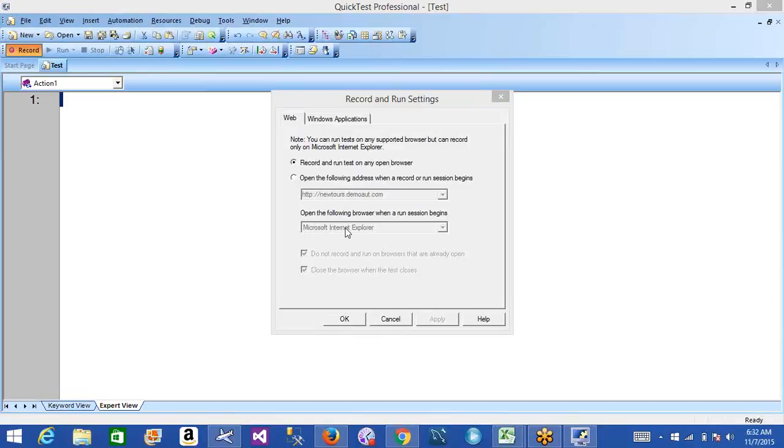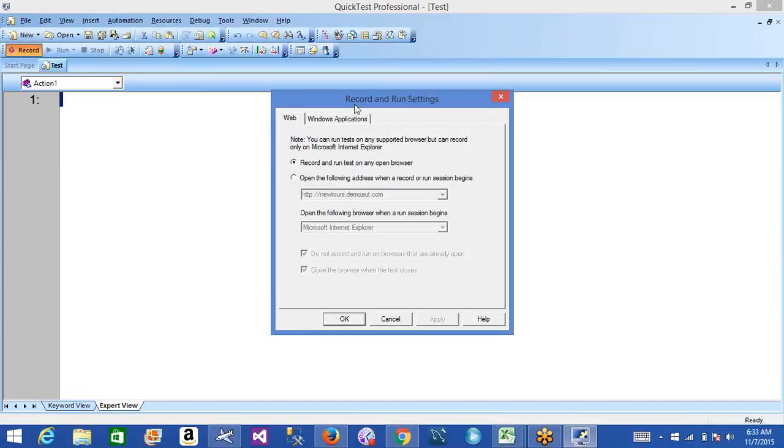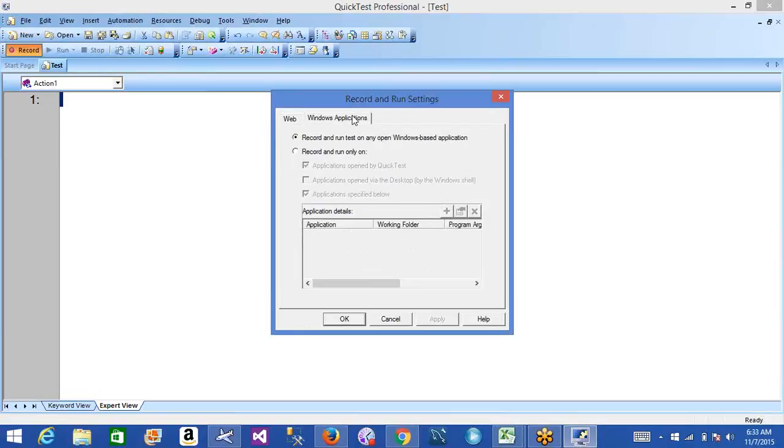Now, see the first one, when I click the recording, the first thing which will open is the record and run settings. Right now we are doing Windows applications, right? It has two options: record and run test on any open Windows applications, or record and run only on a specific application.